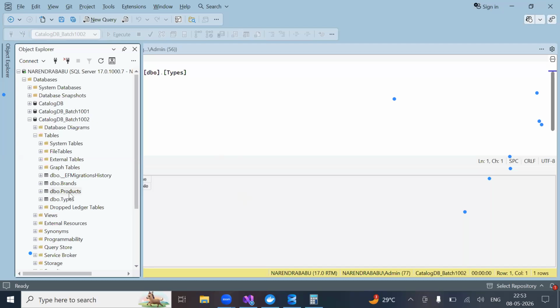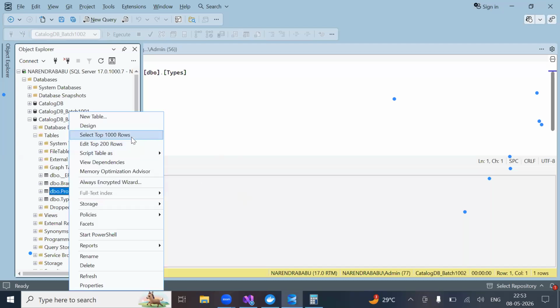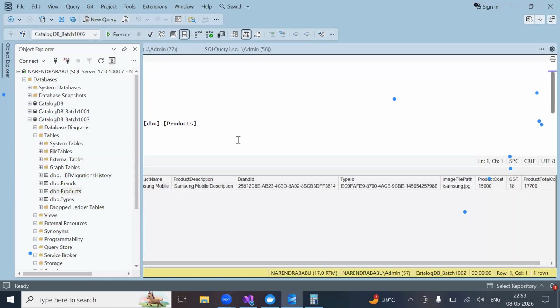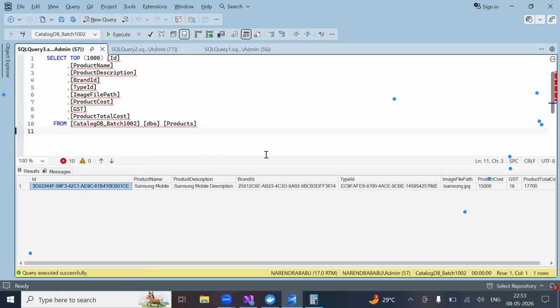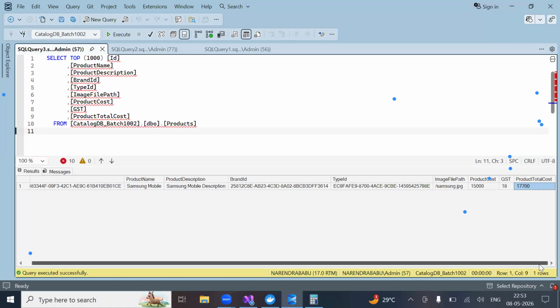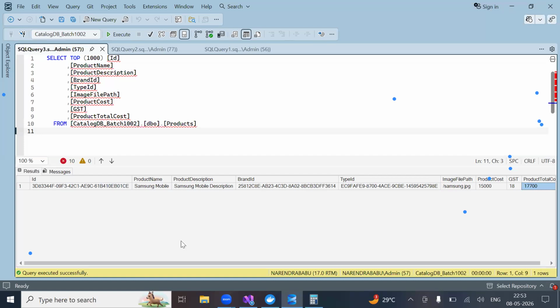Now you see there is a products table. Select. You see the data I created. Is it available here or not? A new ID is created of GUID, a brand ID, temp ID, file path, product cost, GST, total cost. Everything is created. Say yes or no. Yes, table is created.